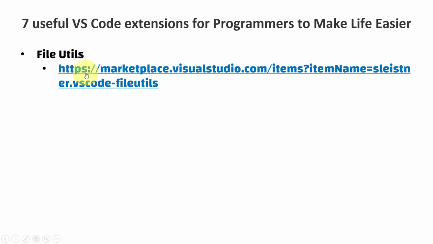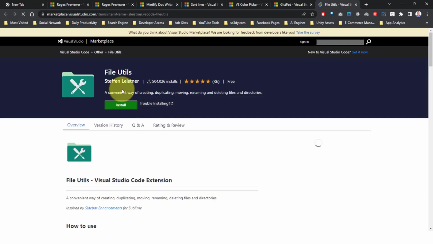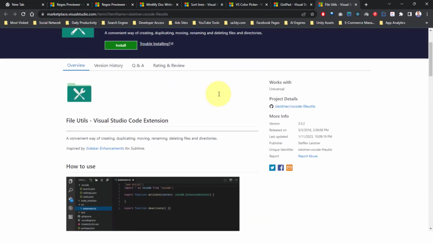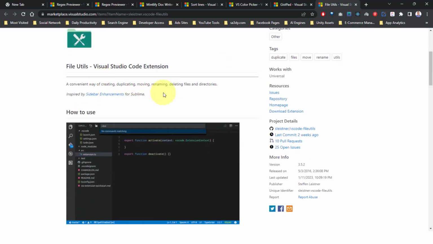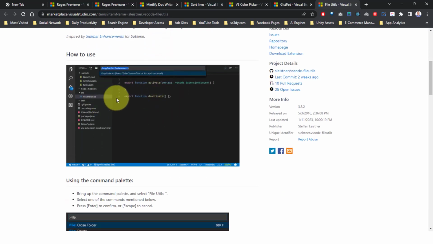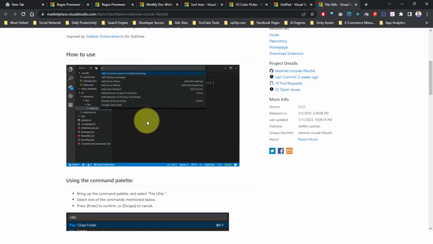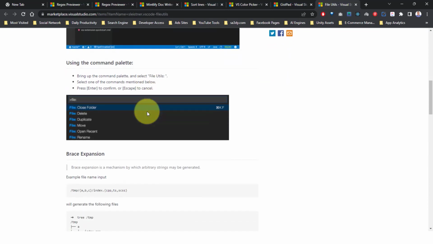The next extension is called File Utilities. You will use it to create, duplicate, move, rename, and delete files and directories within the Visual Studio Code application. This is a super simple extension, but I think it is powerful enough to use while you need to manipulate any type of files and directories.